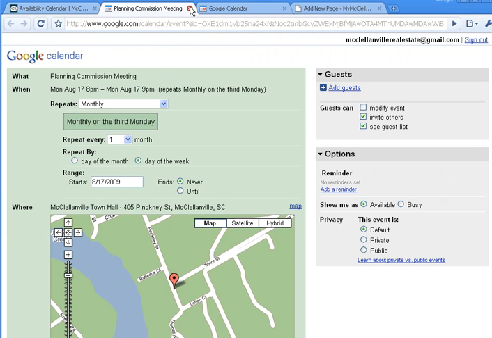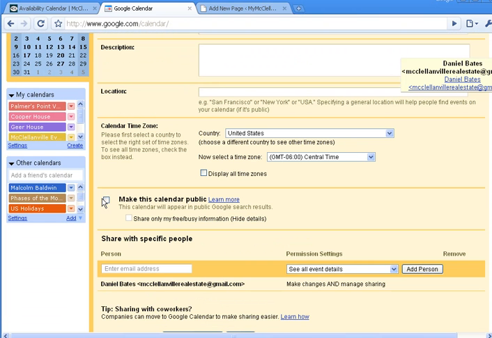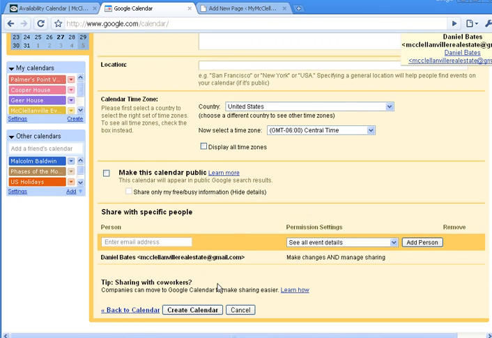To get started, we're just going to go to google.com/calendar. And if you haven't already created a calendar, you can do so by clicking Create here. You're going to want to make sure that it's public. That's one thing you're going to want to make sure. And then you just click Create Calendar.